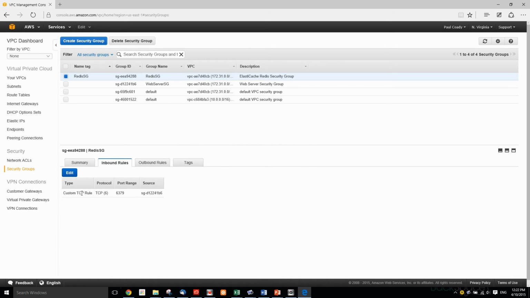So mainly what we've got here is a custom TCP rule on the port range of 6379, which will be the port for your ElastiCache Redis cluster. And the source is going to be the web server security group there. So we're just allowing inbound on that, and the same on the outbound.